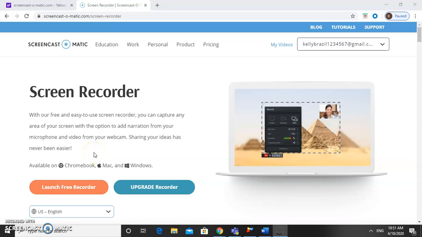Hello students. Today we're going to be looking over how to use one of our very popular databases that we have on our Keiser website.